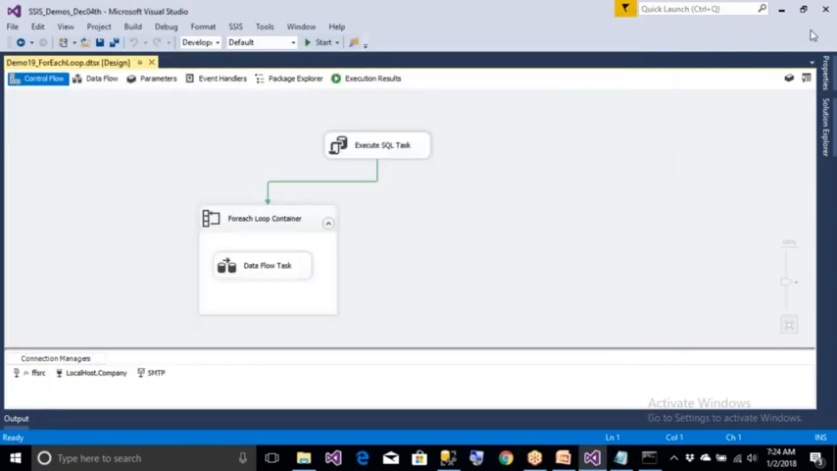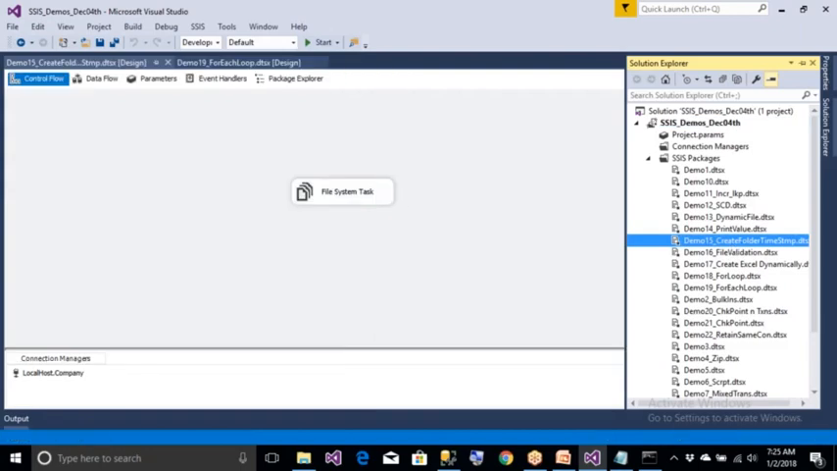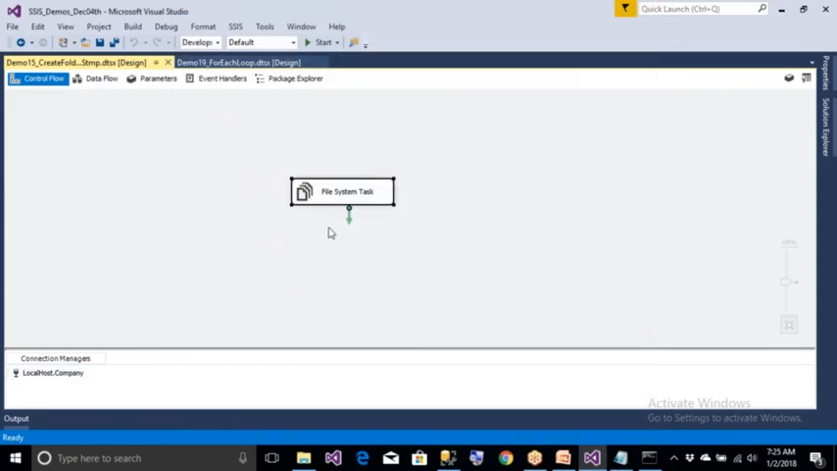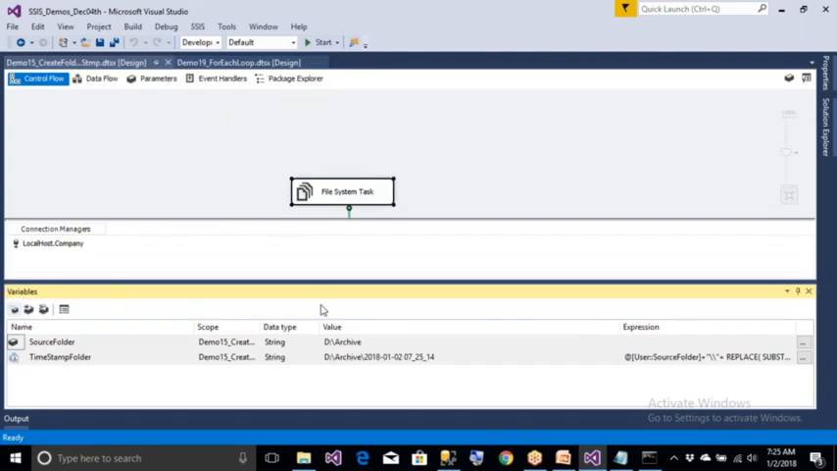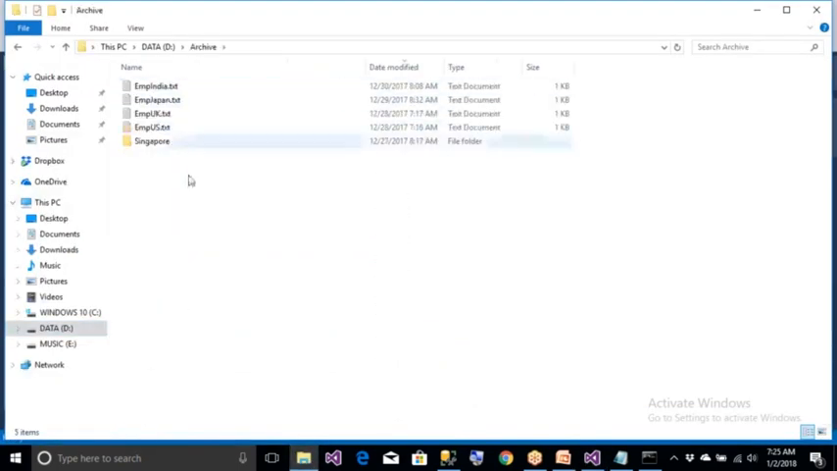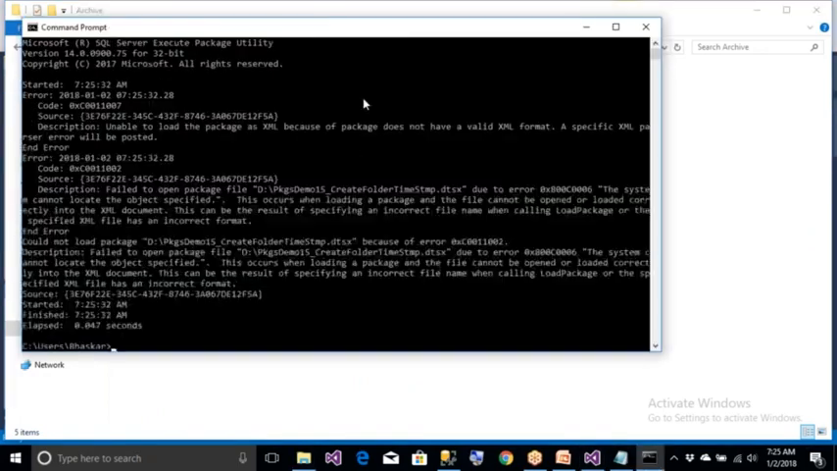Now demo number 15, right? Let me go here and I have demo number 15. What it is doing is creating a timestamp folder, but where it is creating, let us understand. It's creating somewhere, right? So go to SSIS variables. We had given the path here. It is able to create in the D archive folder. This is the timestamp folder it is creating, but ensure that you have a D archive folder. So you have to create it, so that when I execute this, it can create that.